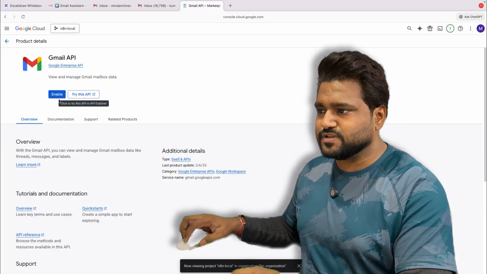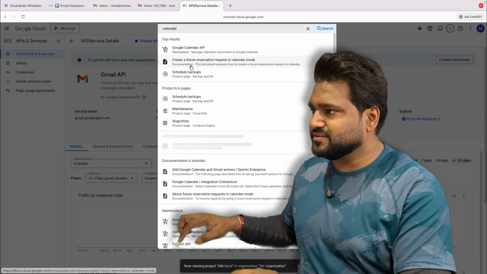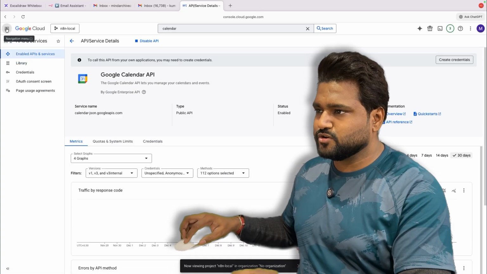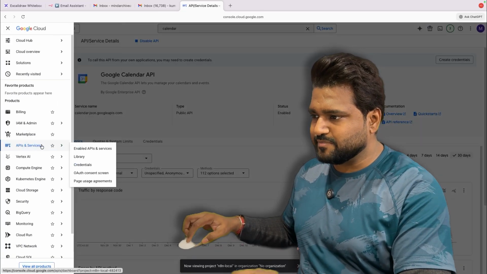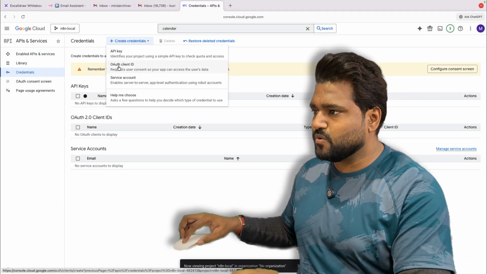If you're seeing this for the first time, you will be seeing an enable option. Just enable it. If you want to add another service like calendars, just go on calendars and enable it too. Now you need to click on these 3 dots, then API services, then credentials. Just click on create credentials, OAuth client ID.